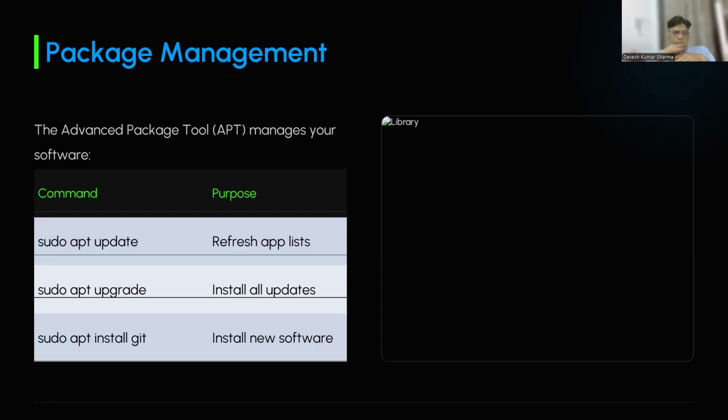It will refresh all the app lists. Sudo apt upgrade installs all upgrades. You do not need to go here and there searching for the upgrades. Now, suppose you want to install new software. So you write sudo apt install git. Your new software will be installed. It looks like Linux is difficult to use, but it is much simpler if you just use the terminal along with your knowledge.